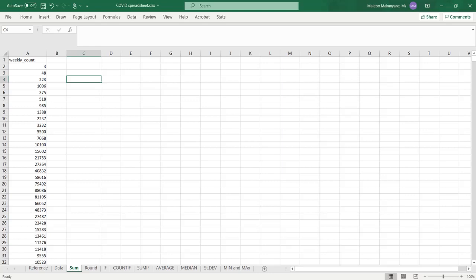Some of the functions include the sum function, average function, median, mean, and so on. I'll give an example of how to use these functions in an Excel spreadsheet in a moment.